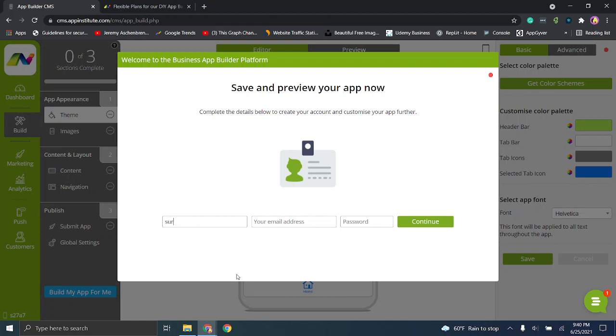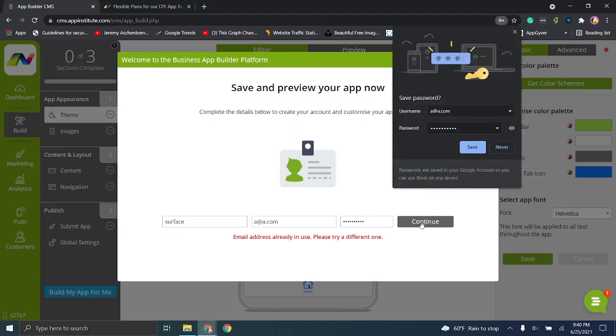So we will put in Surface, a@a.com, and then we're just going to put in a generic password.